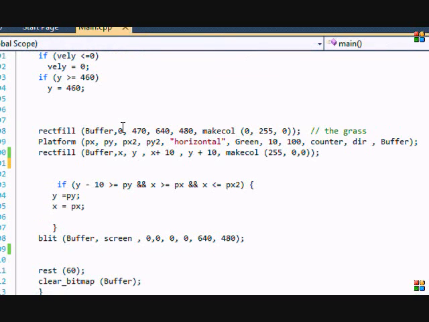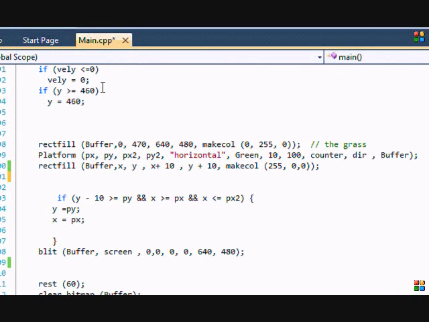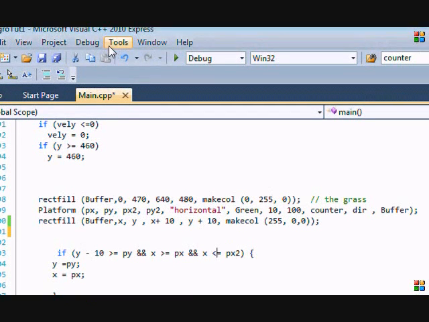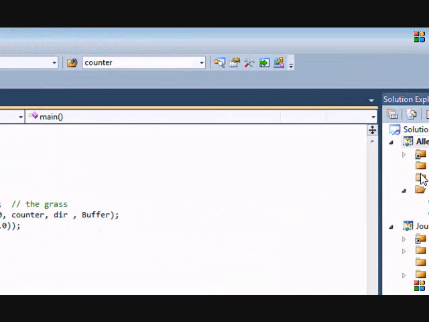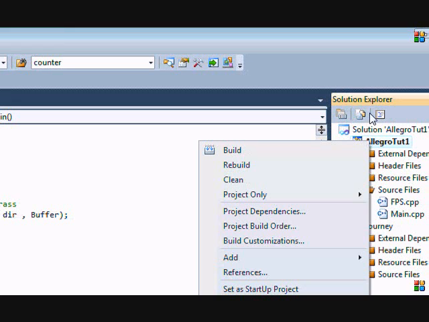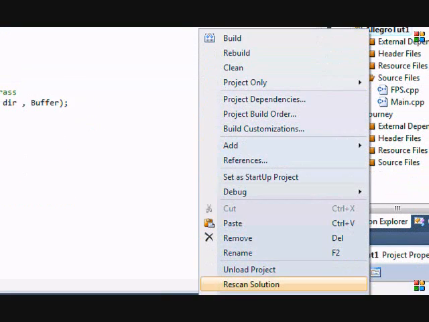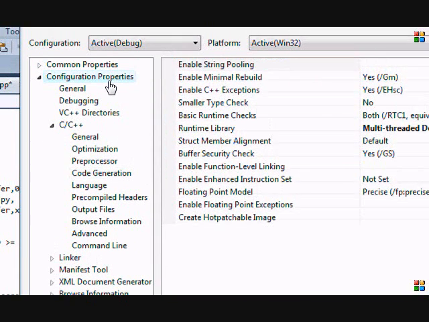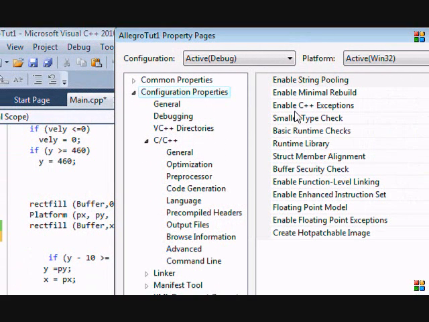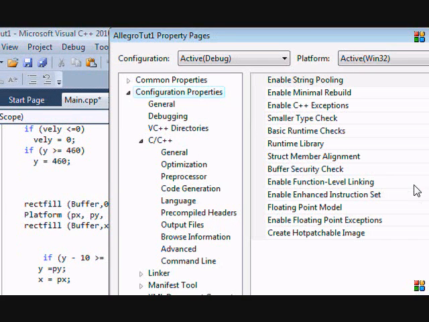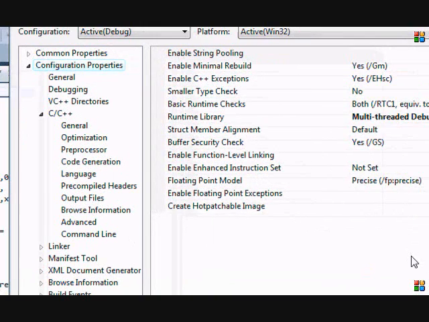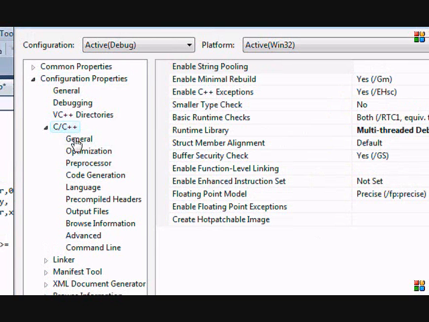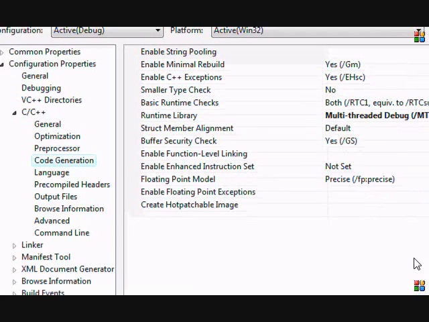I got this little project. It's not really anything special. It's just a box that moves. So what you want to do is go to your solution explorer, right click your project, and go to project properties. And you'll see configuration properties, and just so you know, I'm using Visual C++ 2010 Express Edition. So if your compiler is different, it might have a different layout, but you have to go to configuration properties, C/C++, then code generation.